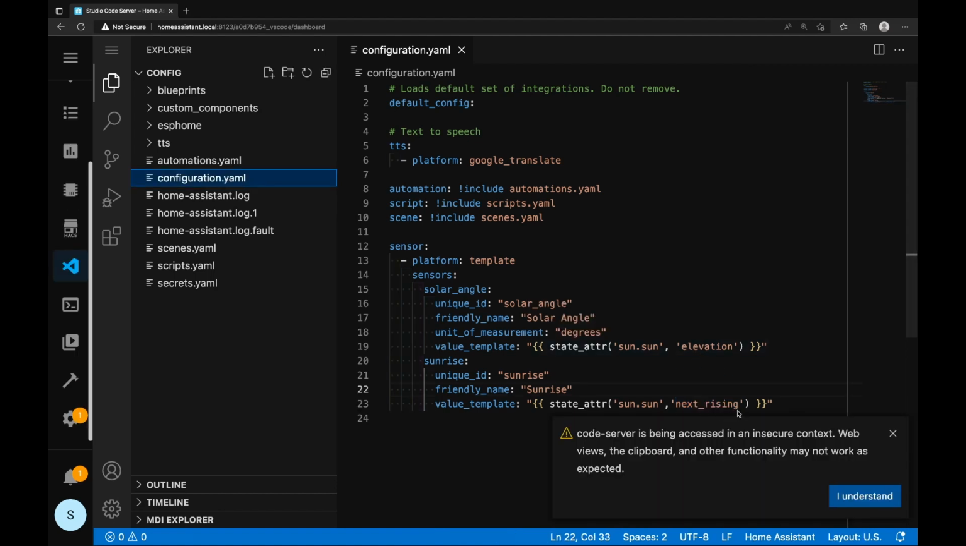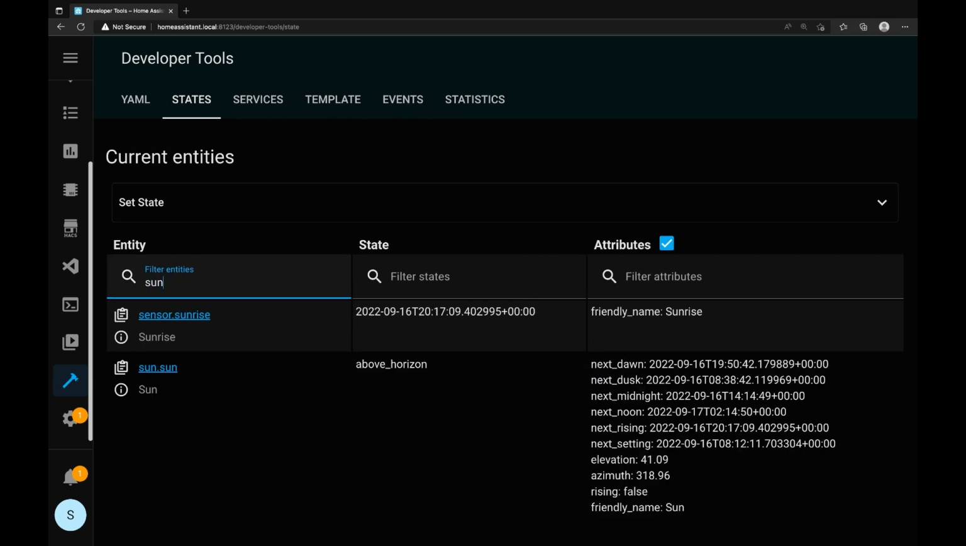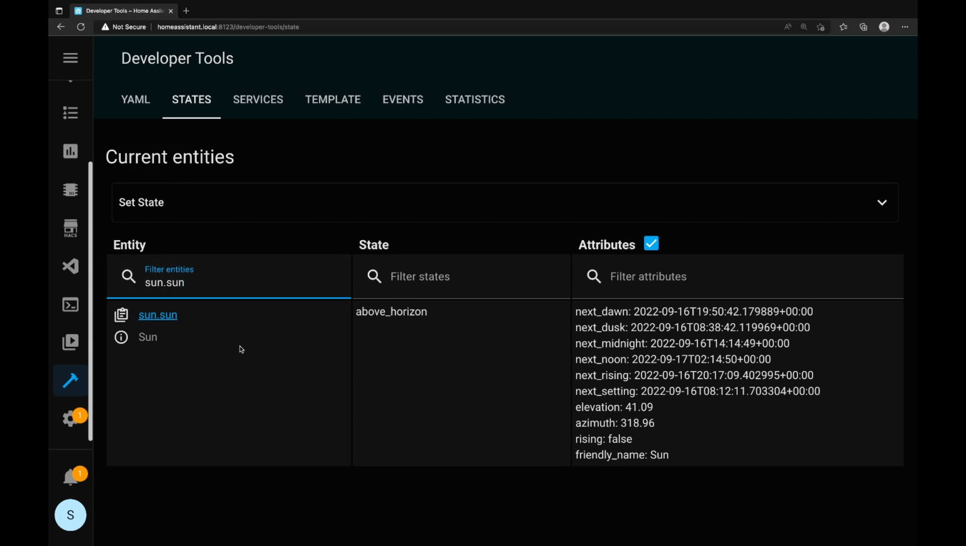Now, if I want to see the attributes that are available to me, I head to the developer tools section on the left-hand side and on the states tab here, in entities, we can filter by entity, and I'll filter by sun.sun, and we can see in the right-hand column here, we've got the attributes. So if we wanted to, we could break out an attribute for next dawn, next dusk, next midnight, next noon, next rising, which we've already got broken out there, and next setting, and the elevation we're breaking out for the solar angle.